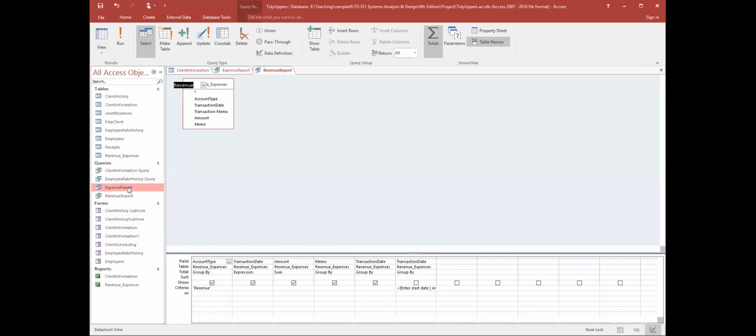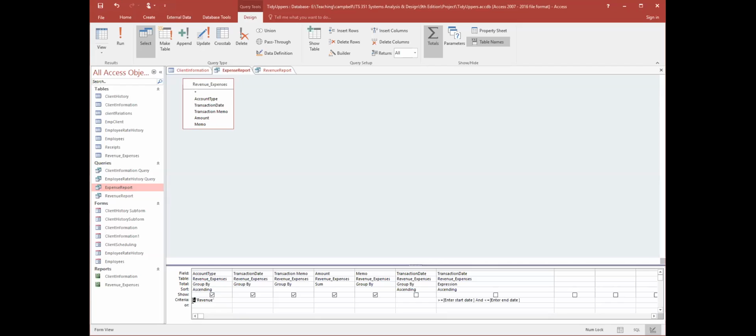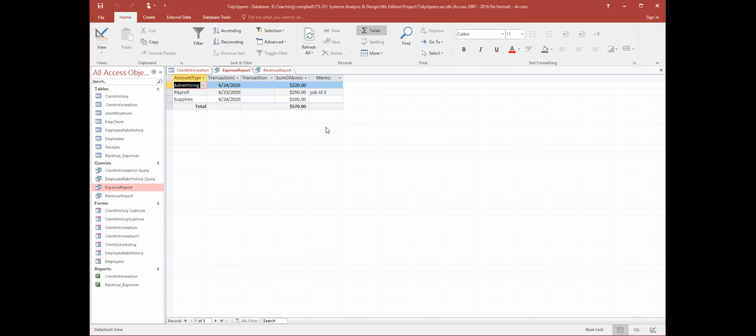So my expense report. I've got to view that because I got to: not equal to revenue. Group by greater than. So I did that one. File, enter start date, enter end date, and then it shows me all my expenses.